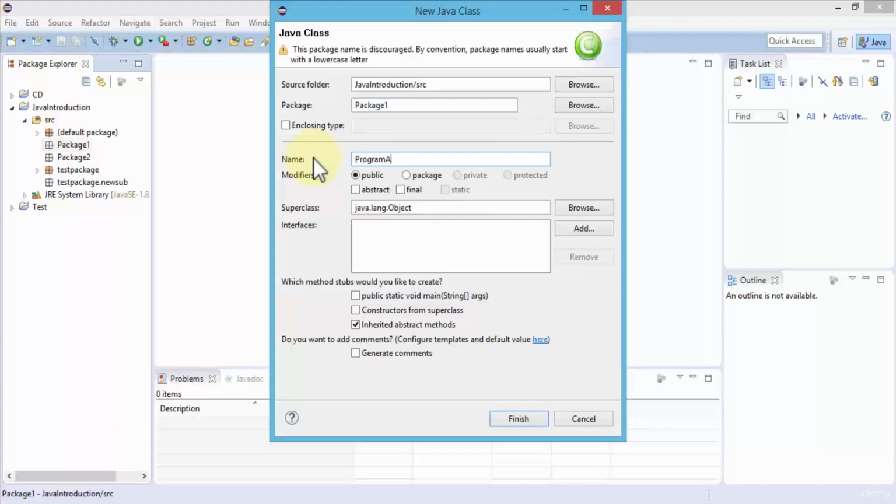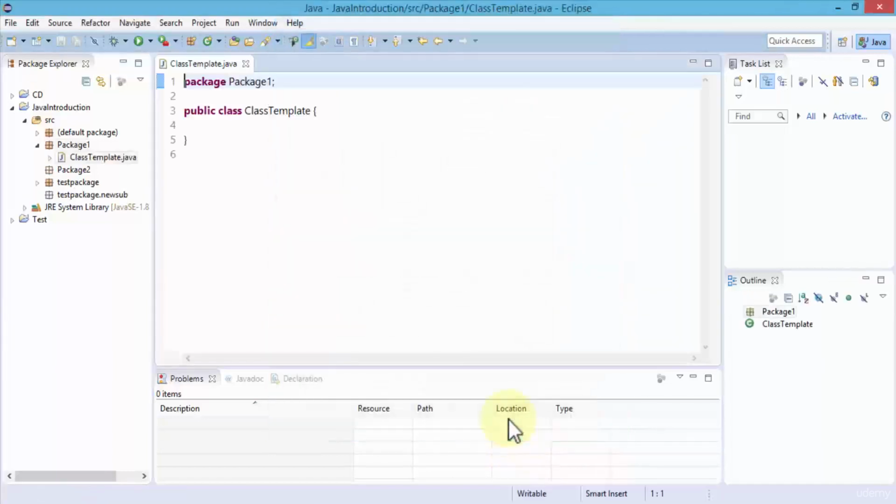So we create different programs. In package 1, I'm going to have program A. But before I create program A, let's create a class template first, and next we'll create program A. So let me call this our template, and this will be our public class. Once you've named your public class, click finish. It creates the package as package 1 because Java is telling us that this class template belongs to package 1, and the name of the public class is class template.